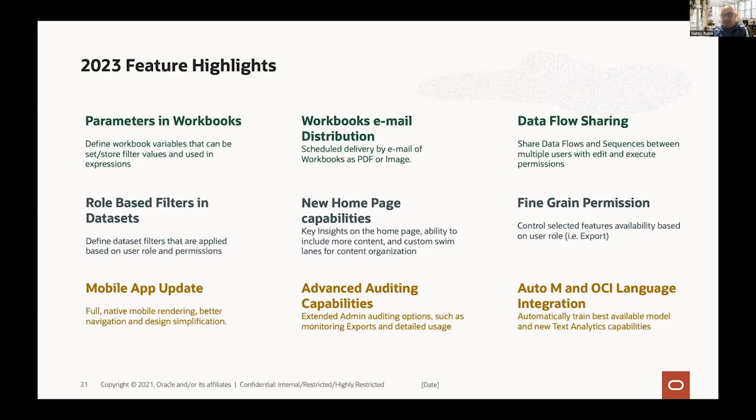And lastly, that's not AutoM, that's AutoML. And OCI language integration will provide more capabilities in respect to using machine learning and text analytics functions within OAC.